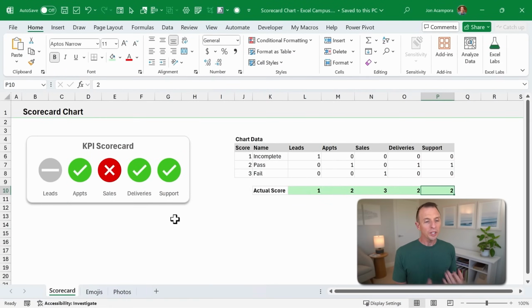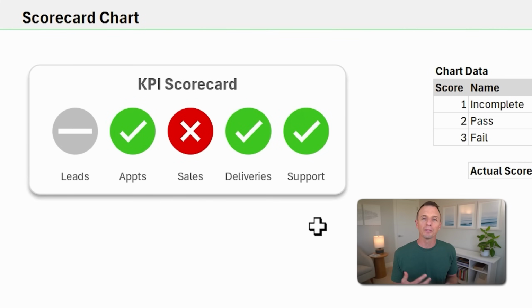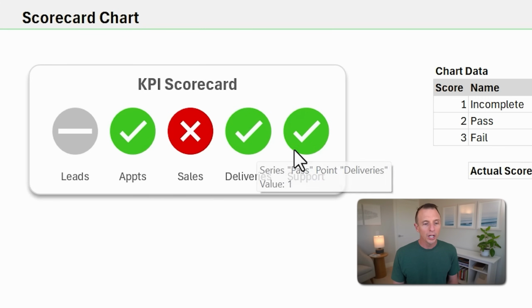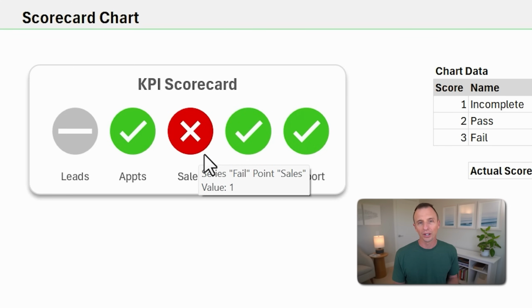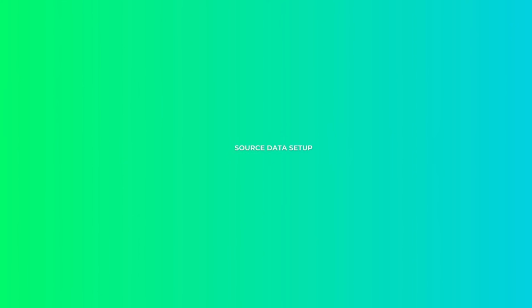Okay, so we'll first take a look at the basic scorecard chart. You would use this chart when you're measuring any type of KPIs or goals. In this case, it's at a very high level. Here on this scorecard, we're just seeing that for leads, we have incomplete data. For our appointments, we've passed, along with deliveries and support, but we've failed with our sales goal. So again, very high level, we're not showing any details here, but this quickly lets us know some areas we might need to focus on.